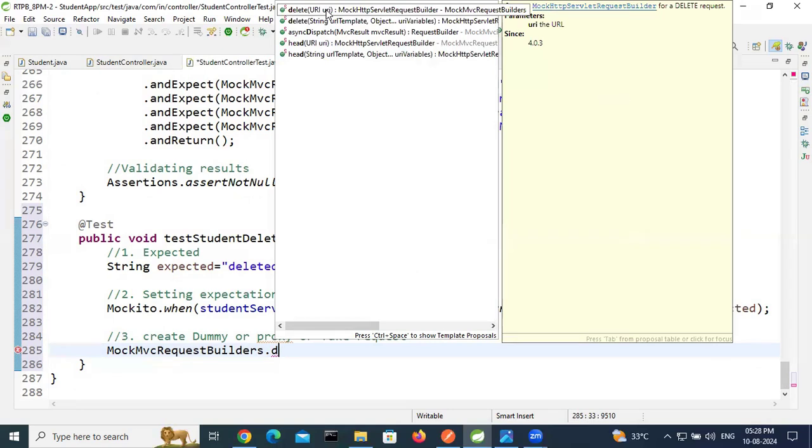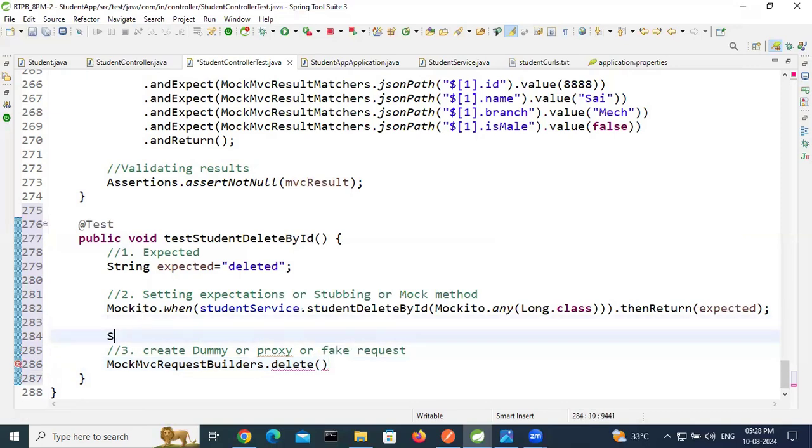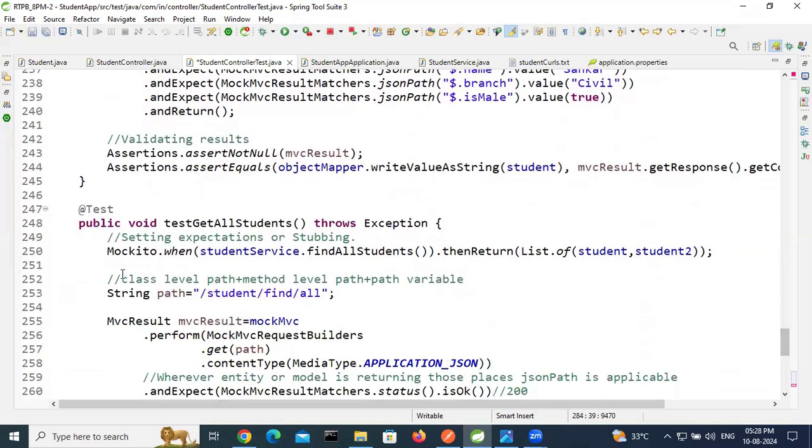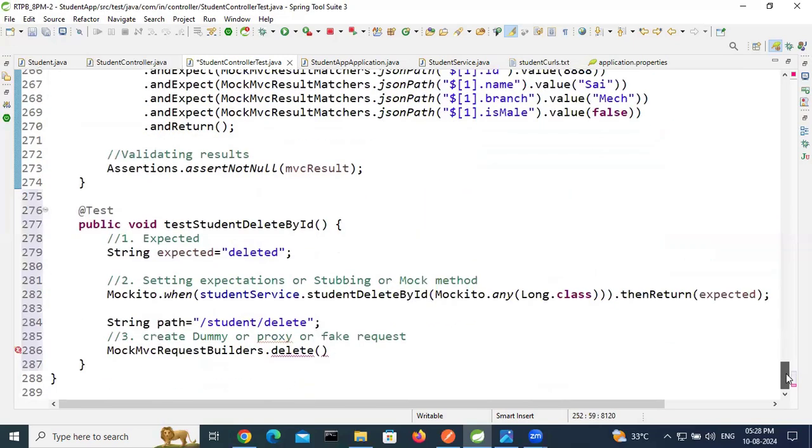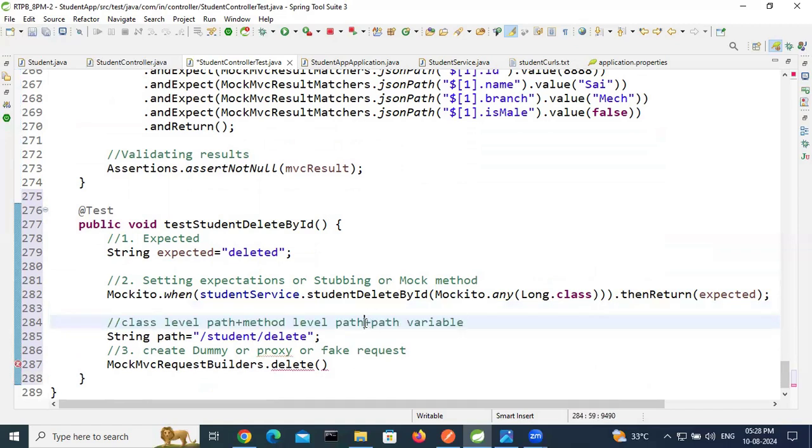See, delete URL. So we need to mention the URL. Here for the URL we are taking a path, right? String path equal to student slash delete. Scroll up, we added some comments. Class level path, method level path, plus path variable, right? These are the two: class level path and method level path. So this path mentioned here is step three.